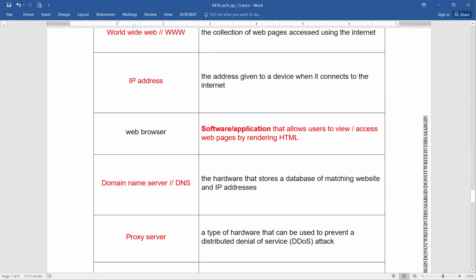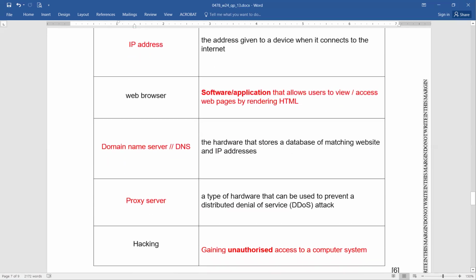And the last one, the last 2. Now, a type of hardware that can be used to prevent a distributed denial of service attack: a proxy server. A proxy server's job is to prevent a DDoS attack. Please just remember this term. If, for example, you are asked to draw and annotate a diagram for DDoS, then be clear that you can mention a proxy server.